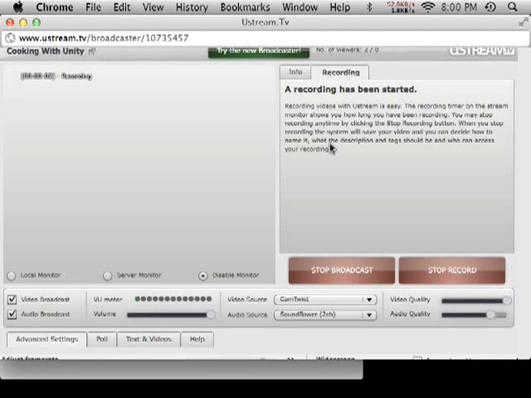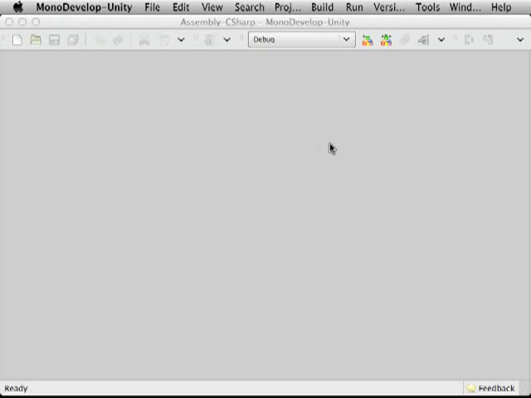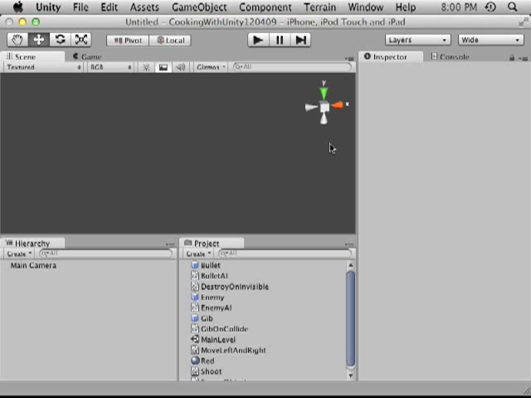So, welcome to the third episode of Cooking with Unity. This episode, I want to wrap up our little Space Invaders game. What we're going to need to complete this is we're going to add sound. It currently has none, so we're going to add some sound effects, like explosions and stuff.